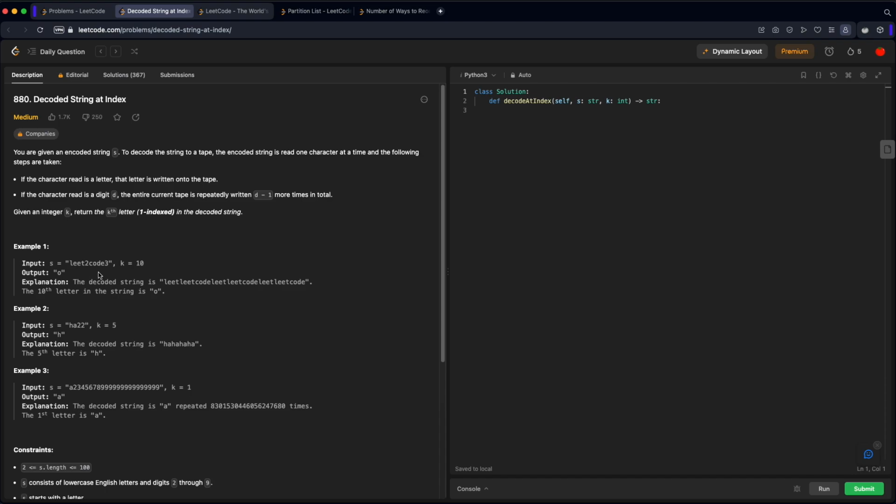All right, so we have an example: leet, then 2, then code, and then 3. We would write L-E-E-T, then when we get to 2, we would double leet, so it'd be leet, leet. And then we'd do C-O-D-E, and then when we get to 3, it'd be leet, leet, code 3 times. So we have leet, leet, code, and leet, leet, code. Now our index is k, so we have to go to the kth index starting at 1. So let's see, that's 4, 8, 9, 10. That's this O.